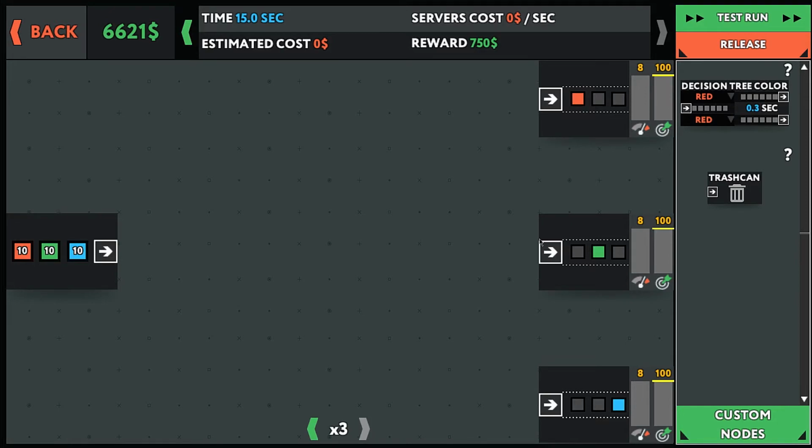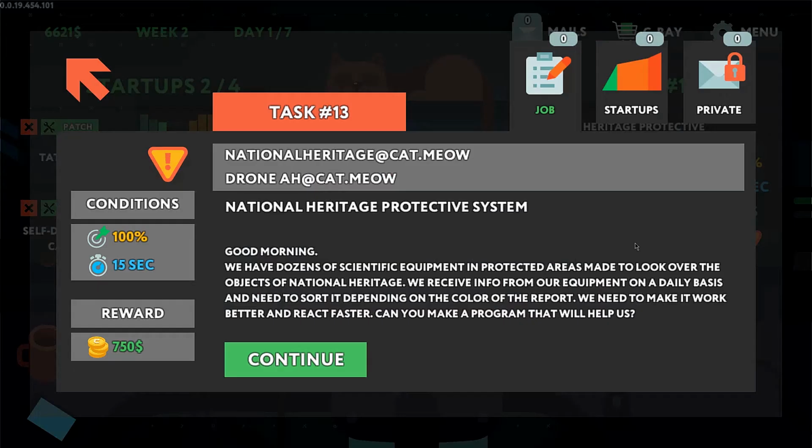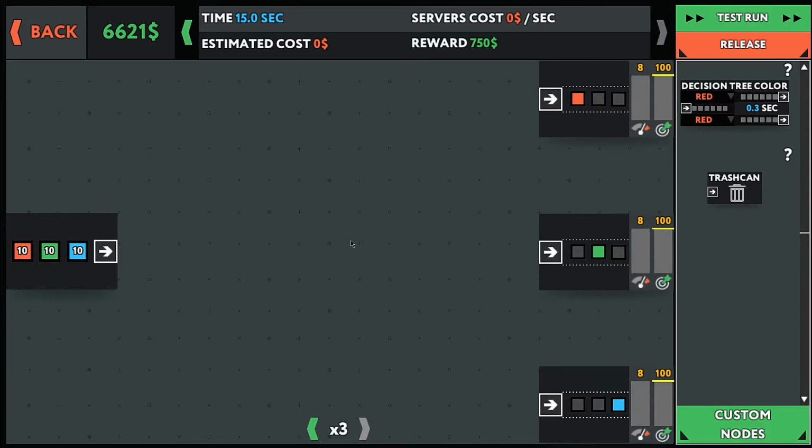Oh wait, I forgot to read it. What does that say? We have dozens of scientific equipment in protected areas made to look over the objects of national heritage. We receive info from our equipment on a daily basis and need to sort it depending on the color of the report. We need to make it work better and react faster. Can you make a program that will help us? Let's see.